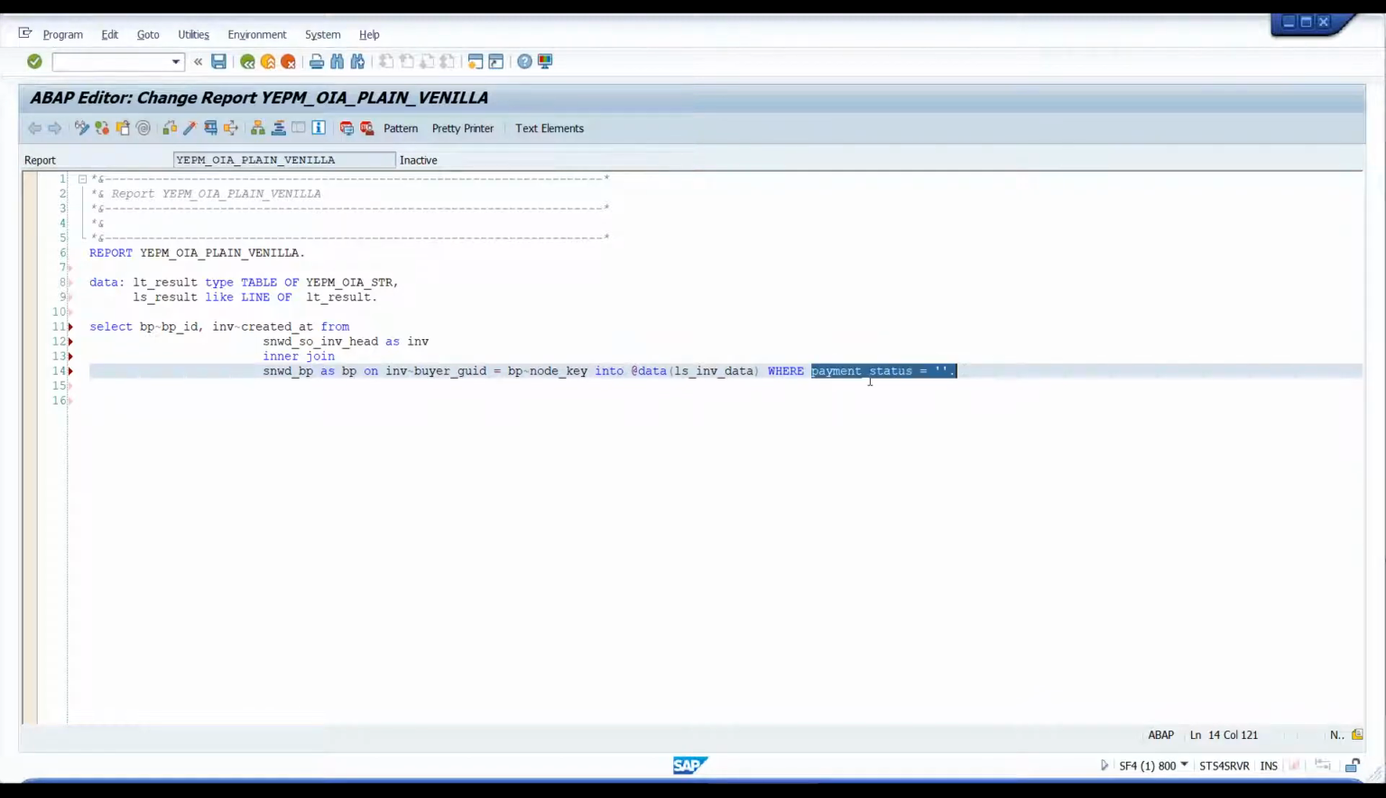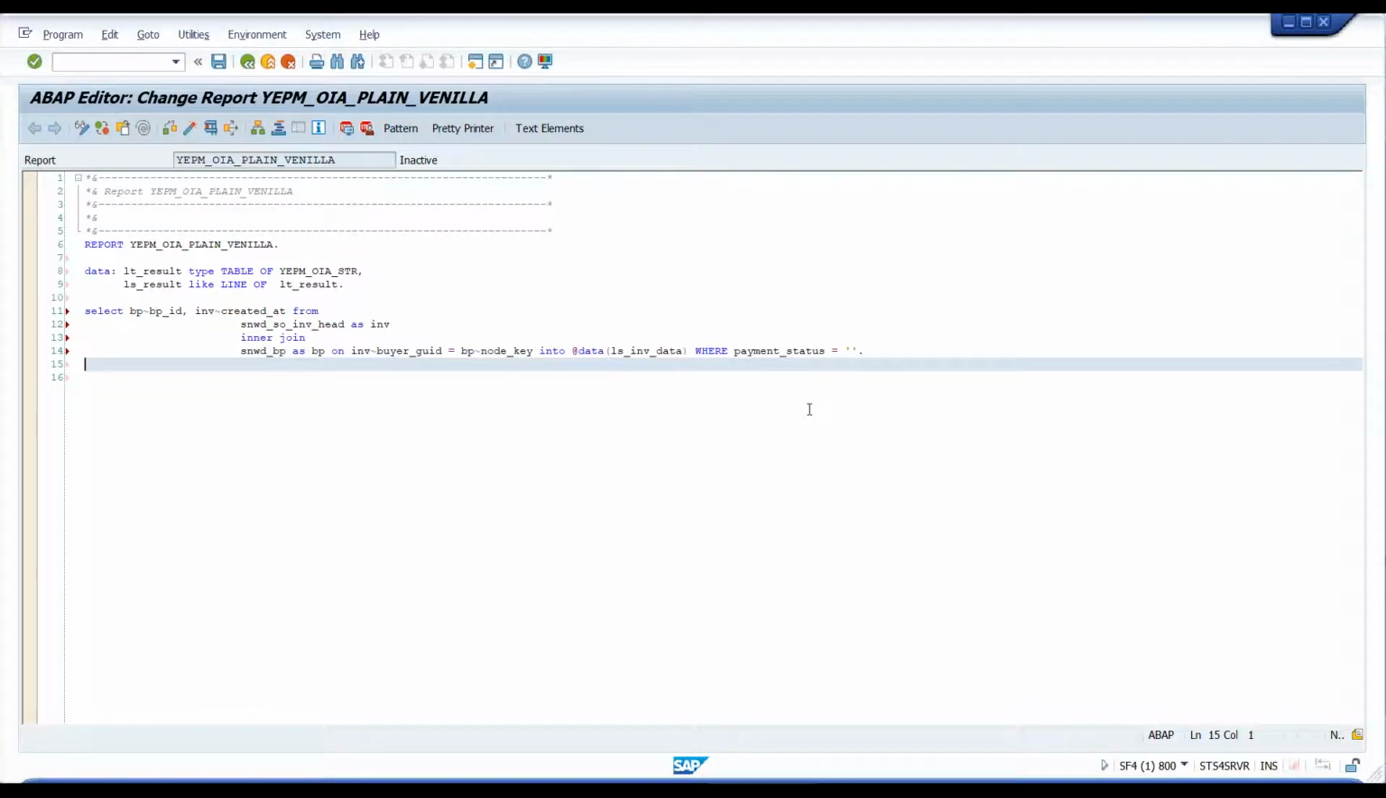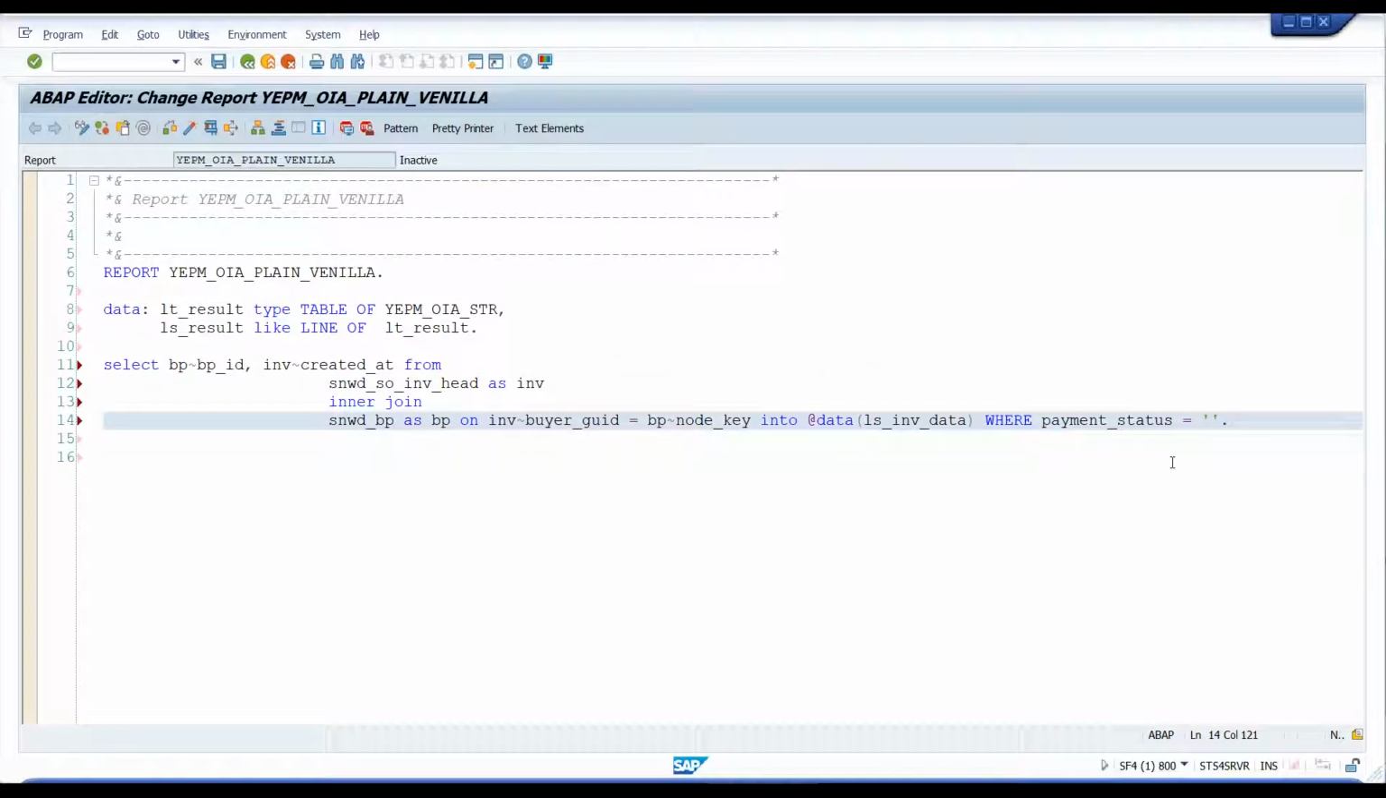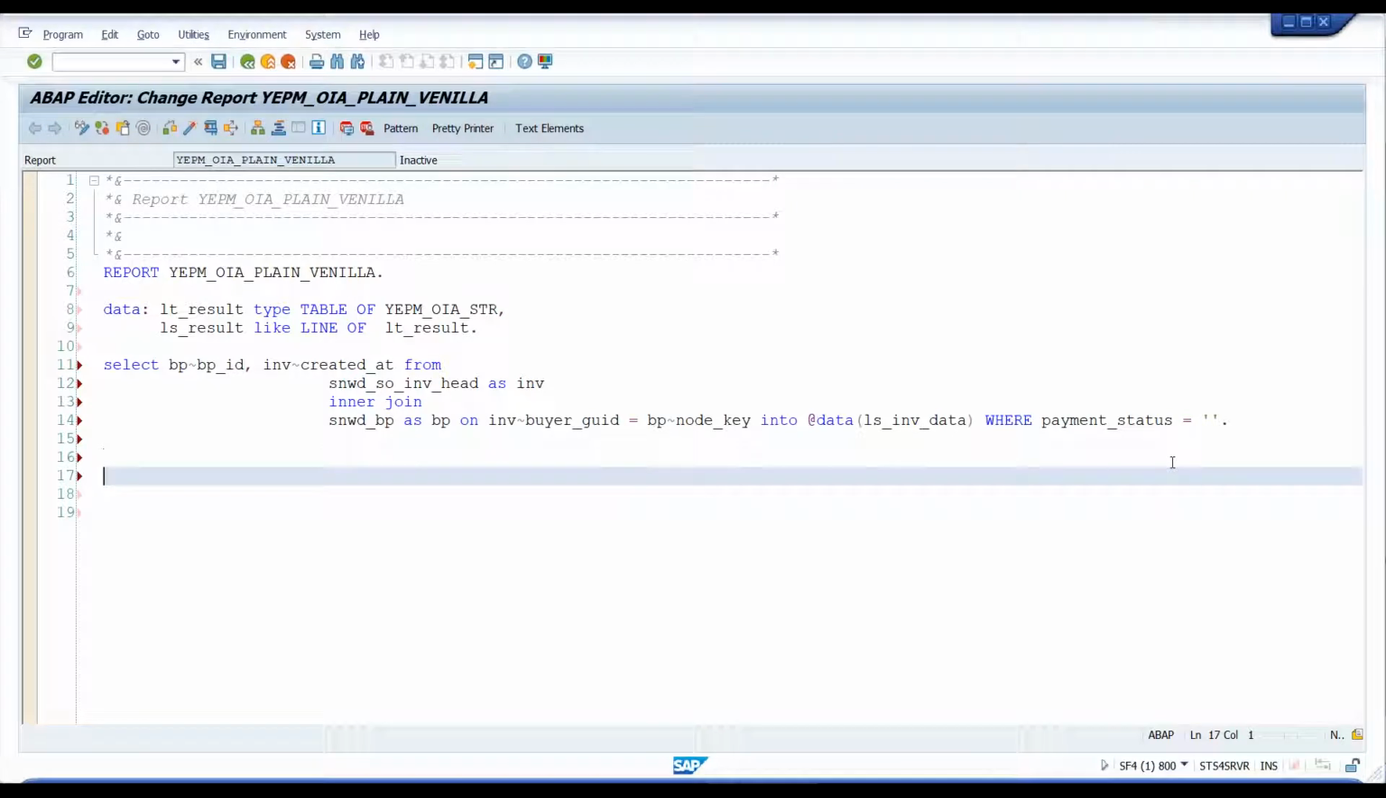What does this condition ensure in our scenario? Anybody? It ensures that the invoices are unpaid, only those ones we are looping. Okay, I can increase the zoom. Yes. And select. So select and select is a loop.